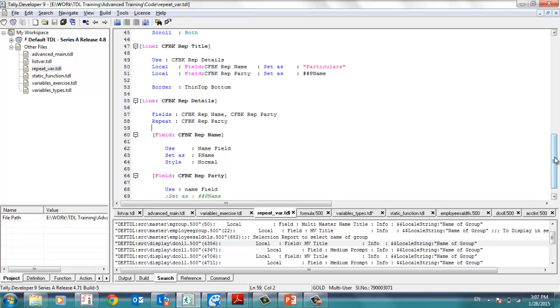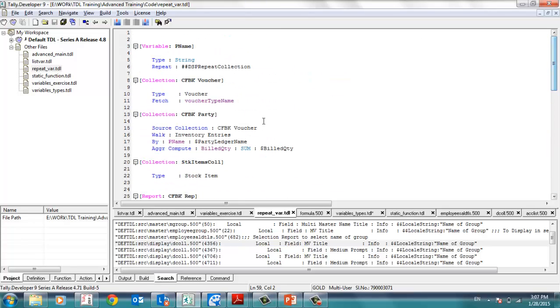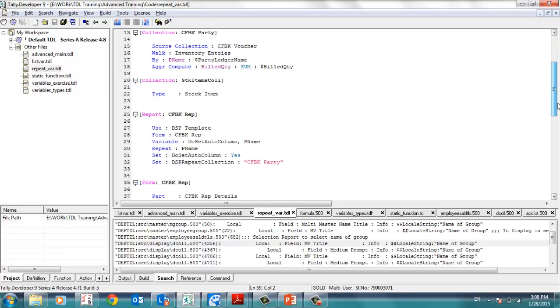You must already be aware of how to write a columnar report, or an automatic auto columnar report. So let us see the behavior of the repeat attribute of the variable by seeing an automatic auto columnar report. I have already written the program for it. Let us go through this program.